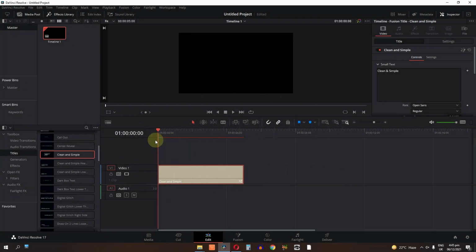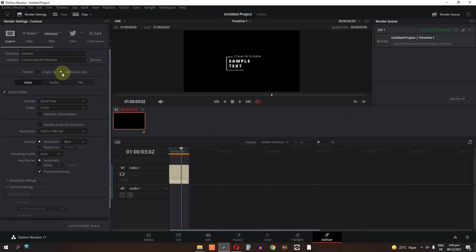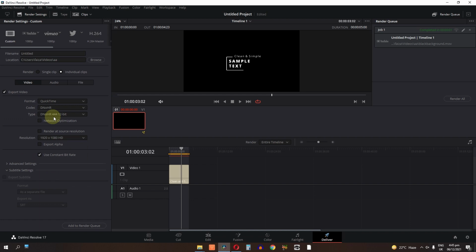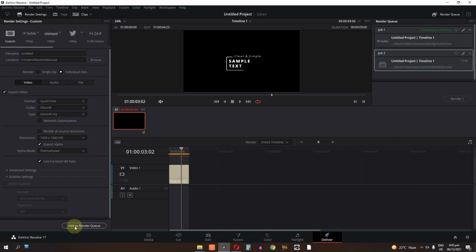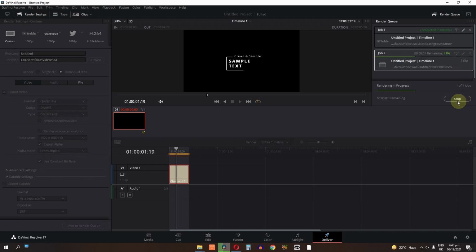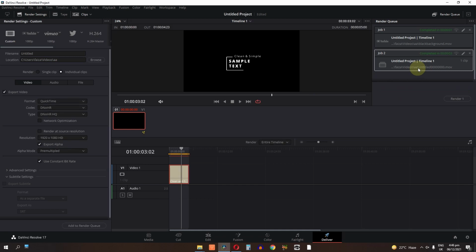Now for example, I have this title from the effects library title folder, and now go to the deliver page. Now check this individual clip and now change the codec to DNxHR and now change the type to DNxHR-HQ. Now check this export alpha. Now click on this add to render queue. Select this job and now export this, and it will render it with a transparent background.